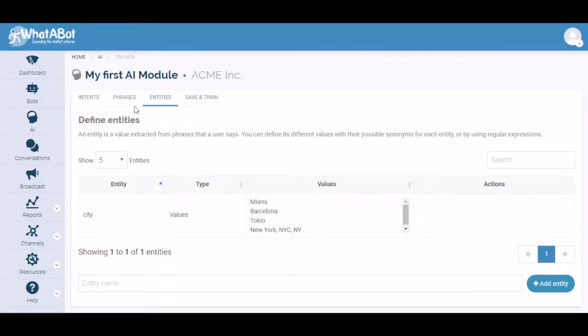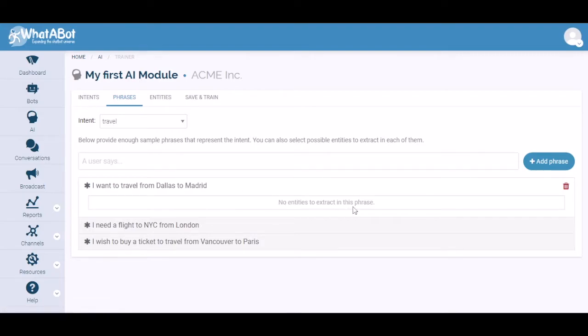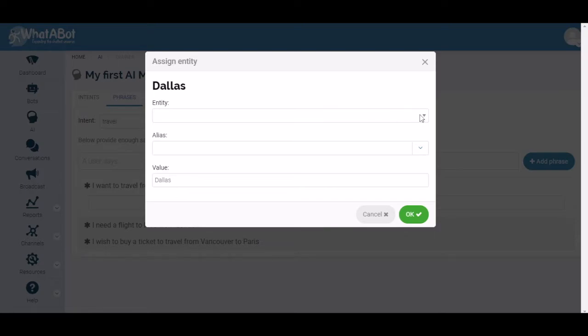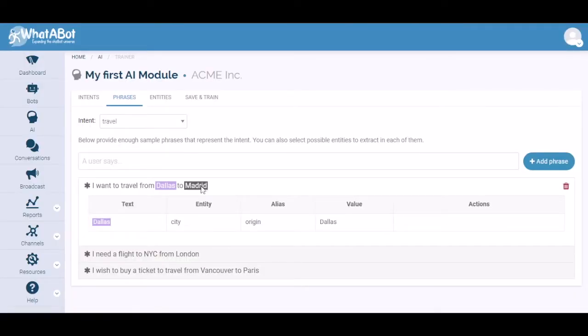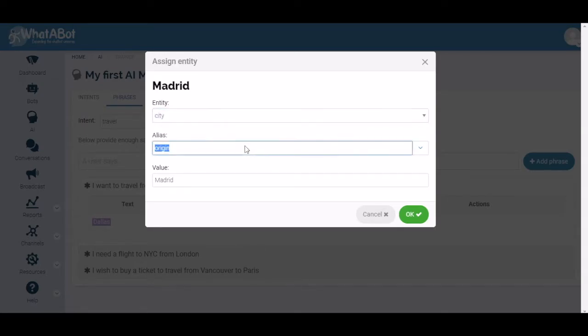Go back to Phrases tab. Click over the phrase you want to select the entities. Hover the mouse over the word representing the entity and click on it. Select the entity and specify the role for this entity, in this case, city of origin. Do the same for the destination city. And so on for the other phrases.